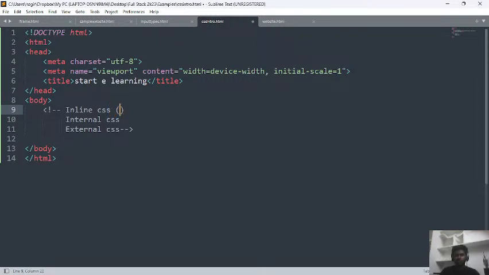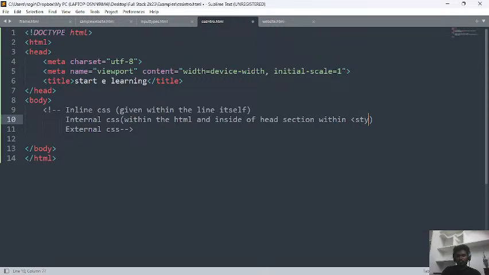Inline CSS is going to be given within the line itself. We implemented these things in the HTML tutorial itself. Then internal CSS is nothing but, within the HTML, inside of the head section, we are going to create one style. Within that style we are going to give the CSS properties. Within a style the CSS properties are included.